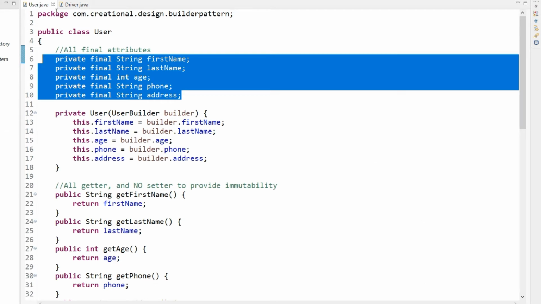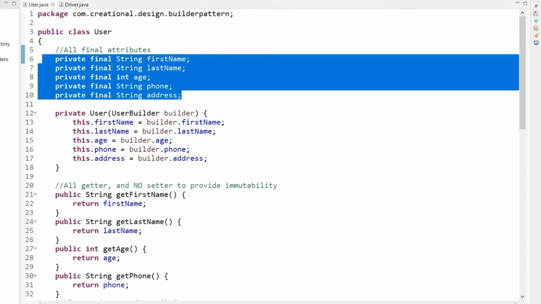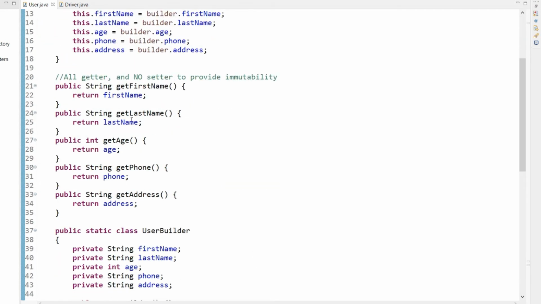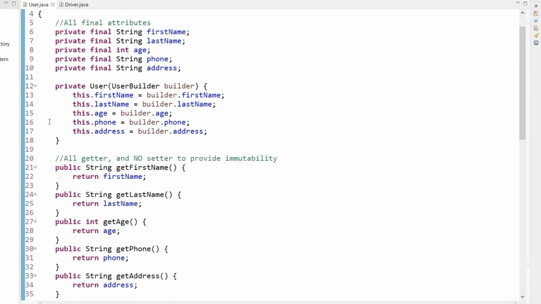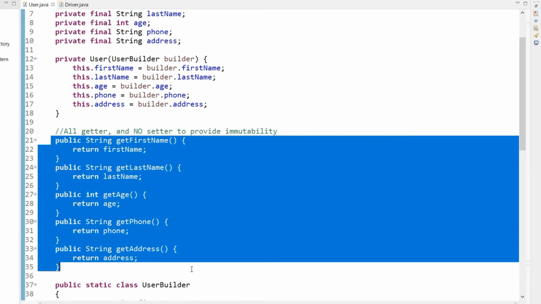And also I have a driver class which will be used to create the objects. So here you can see how the builder pattern is used. Now in this builder pattern, what you can see is I have a user class and there is no setter for all these fields. Here you can see all are getters, no setters for this, right?